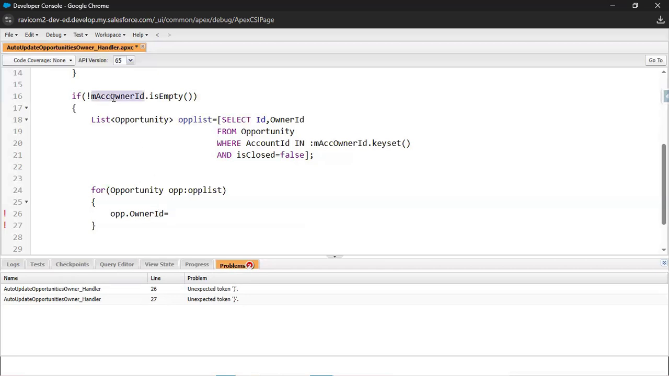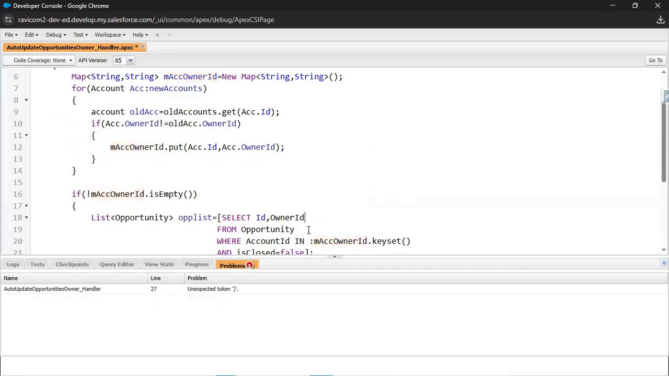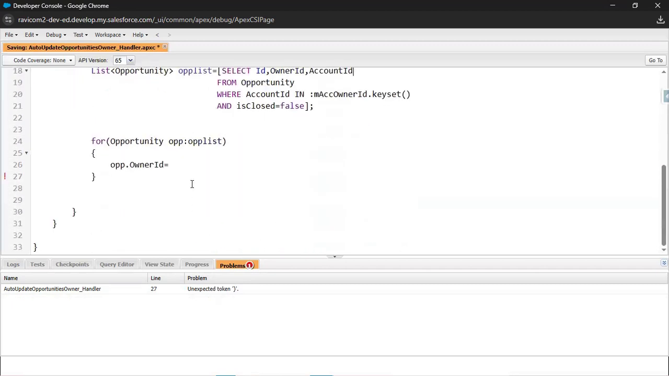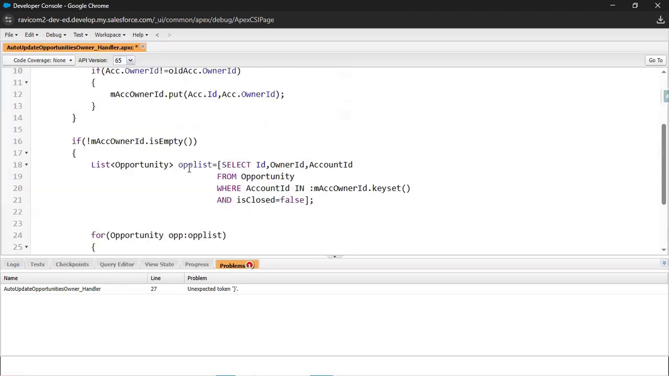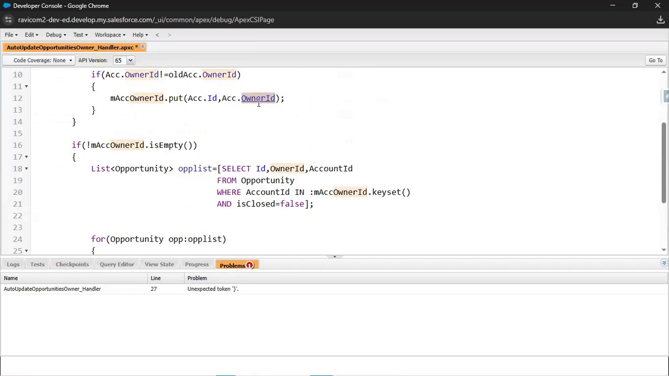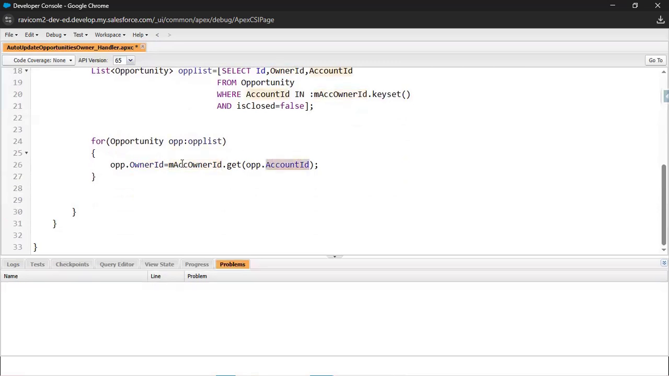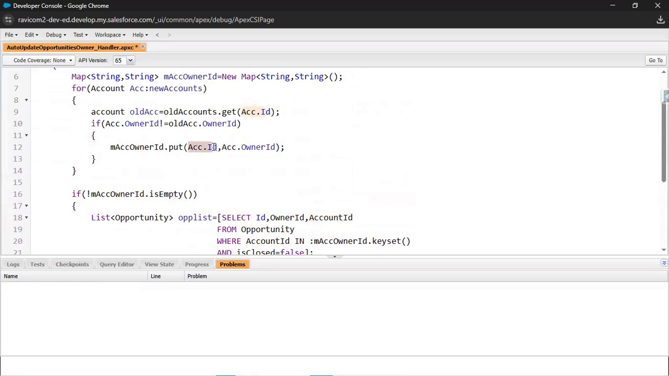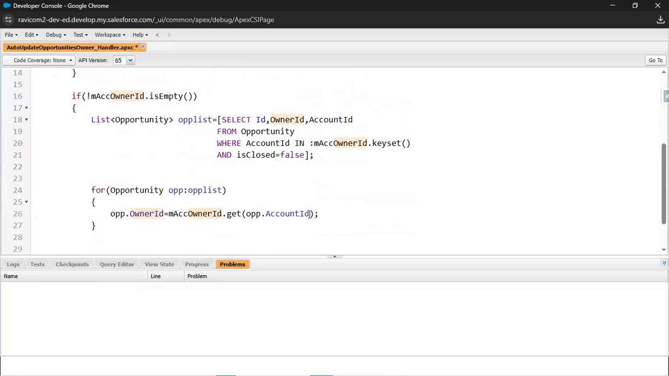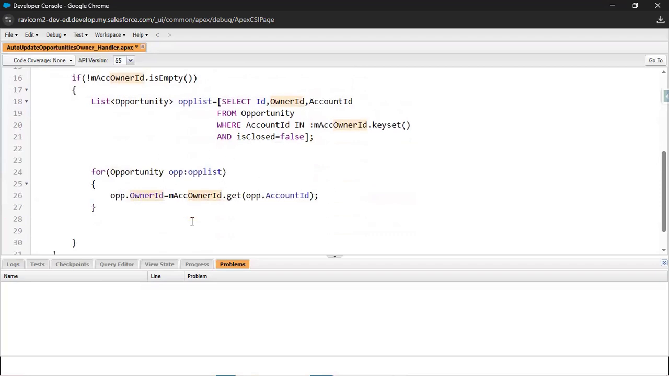So here we have to store in this map. Here we can query the account ID as well. So now in this map dot get of OPP dot account ID. In the opportunity, the account ID too, we are getting by this particular account owner ID. So we are mapping to it. That's why here I'm going to store the account ID and account owner ID. We are mapping to this one to easily get it with respect to the account owner ID only.